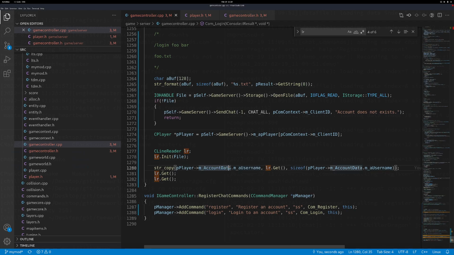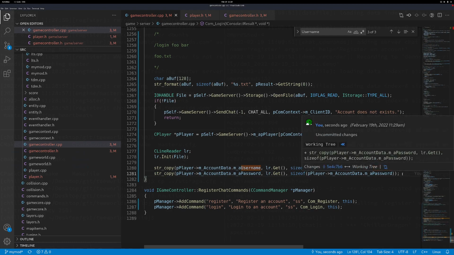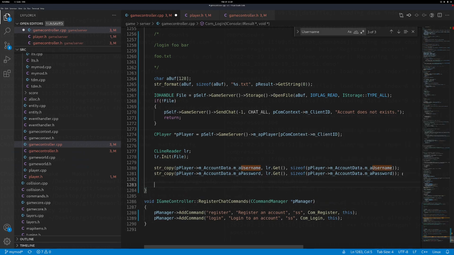Okay, then we kind of want to do the same thing with the password. So let's press Ctrl D again to edit it at the beginning and the end. Awesome. So now we loaded the username and the password into the account struct. The next thing that we want to do is, before we keep loading all the data like XP and level and continue our way, we kind of want to check if the user typed in the correct password, right? Otherwise everybody could log in.